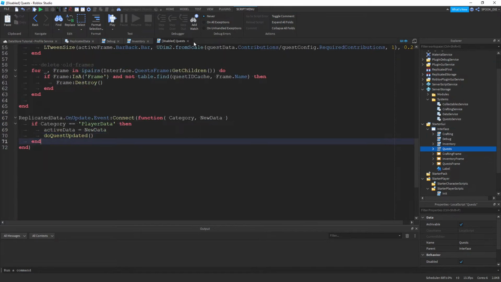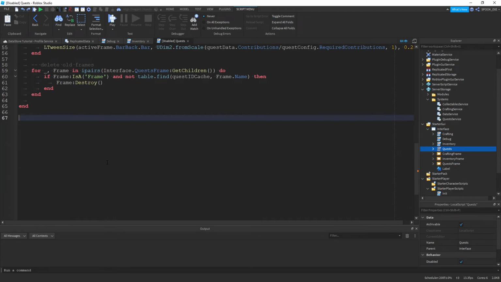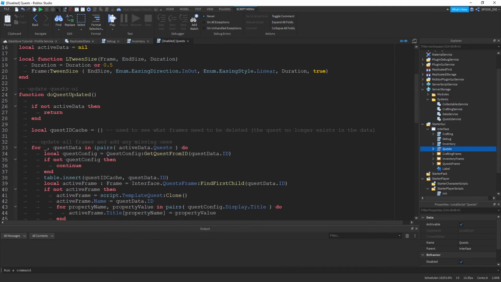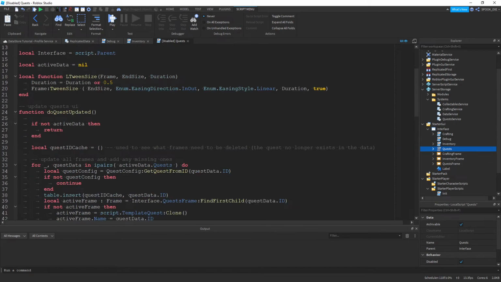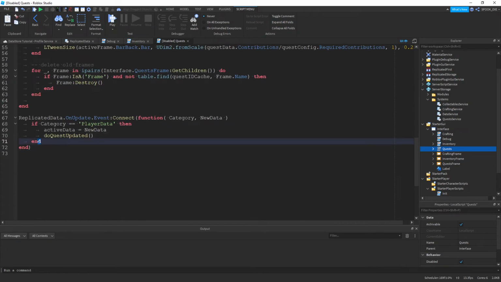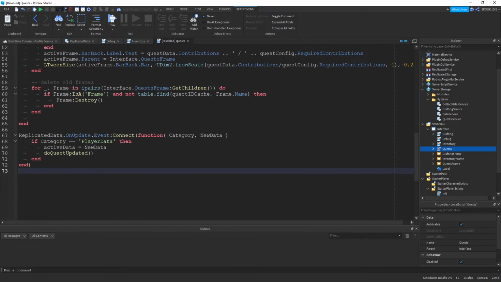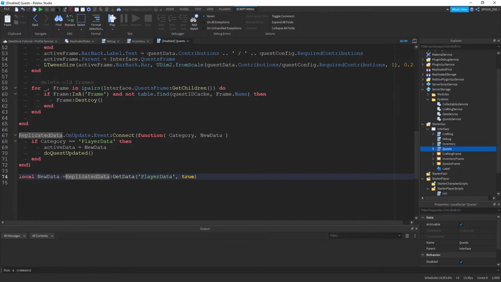Do quest update. Yeah, okay. Do quest update. Actually, I should probably do task.spawn. Does that require player data? Yeah. Alright. And then let's say you don't require this on update, but you want to get the data. What you can do is get data, player data, true. And then that's going to return that. So that way, if you require it straight away, you can just do that instead of using the on update.